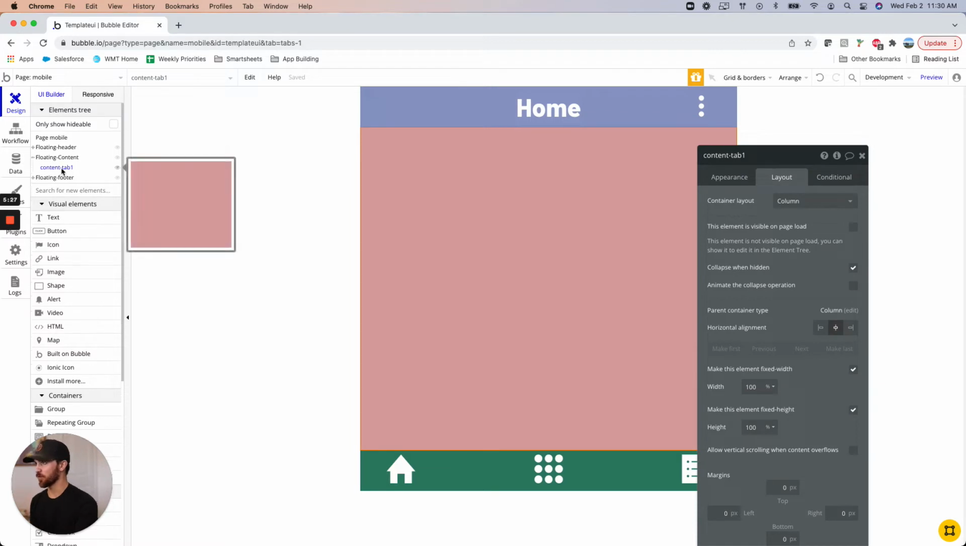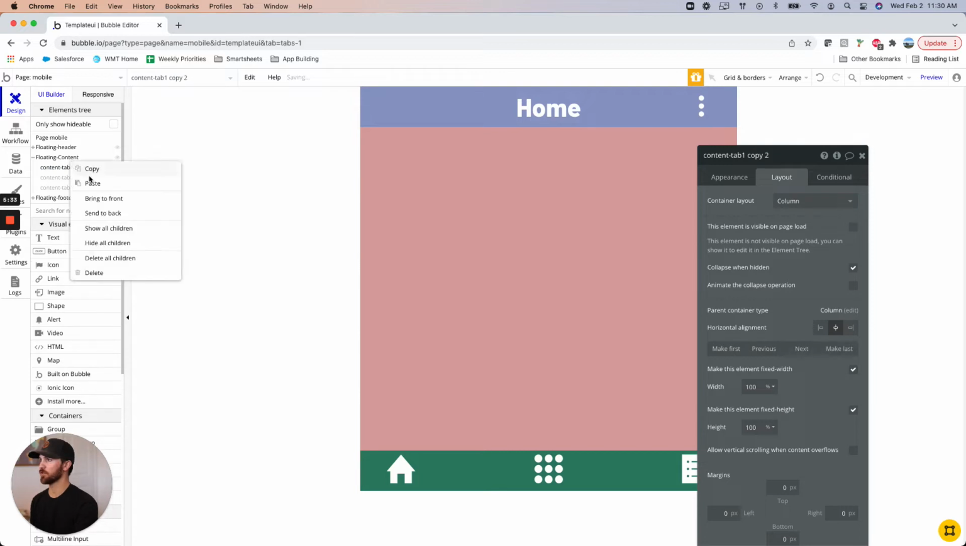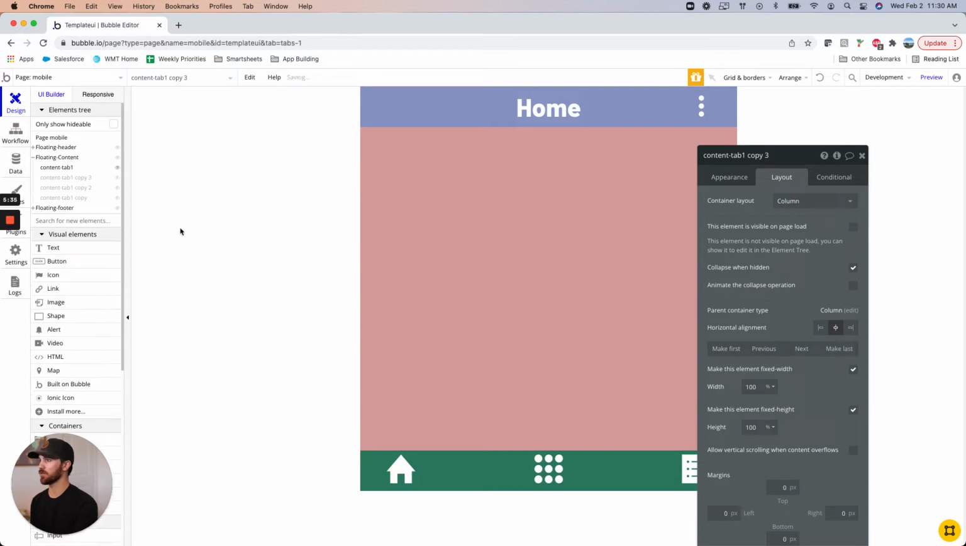So let's go ahead and open that up. So now I can see this. I'm just going to copy it. We're going to paste it a couple times. So we're going to have 1, 2, and 3 for a total of 4 tabs. Now you might say, Travis, I see 3 tabs here at the bottom. Why do you have 4? Don't forget about your settings. So one of these is going to be settings.